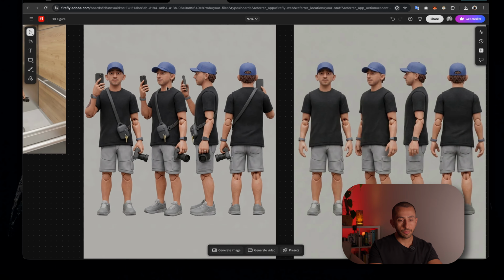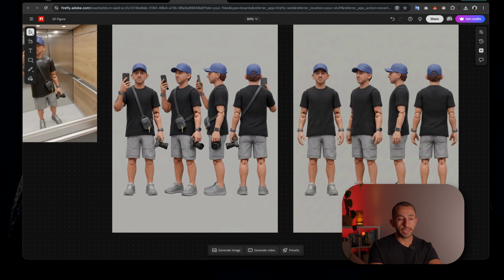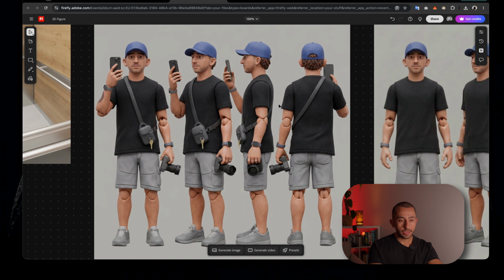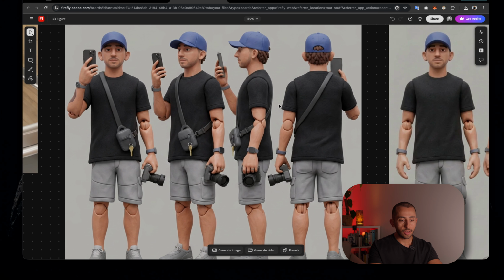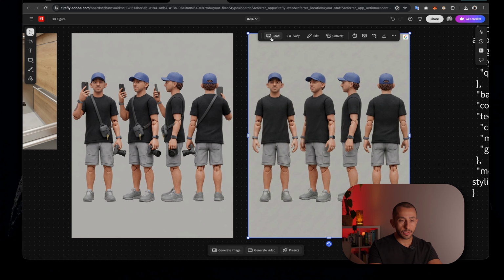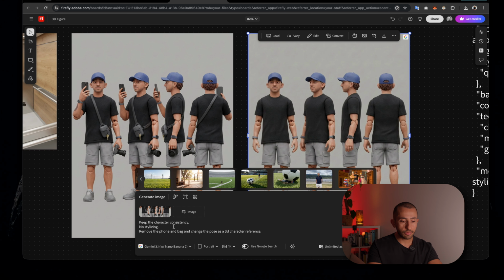Pointing out how we can modify and adjust if needed. For example, because I had this image of myself in a mirror, I got this character reference with all of this accessory that I had from my bag, my phone, my camera, and everything. But super simple, I can load my prompt so you can see. It's really super simple prompting that I used.